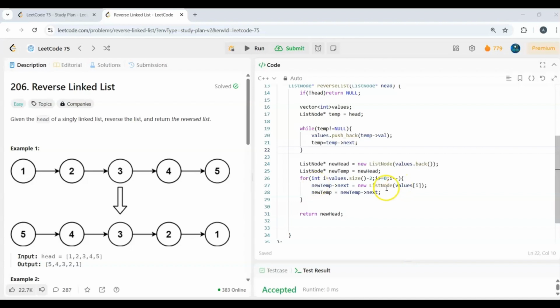So we'll create a new node storing the value of i, and then we'll connect this particular node to new temp's next. So in this way, we'll create a new node for every single element in our values vector, and we'll connect it with the help of our new temp pointer. So after finishing our for loop, we have reconstructed our linked list in reverse order. And then finally, we'll return our new head pointer which would be pointing to our reversed list. So let's quickly run this code. So let's submit.